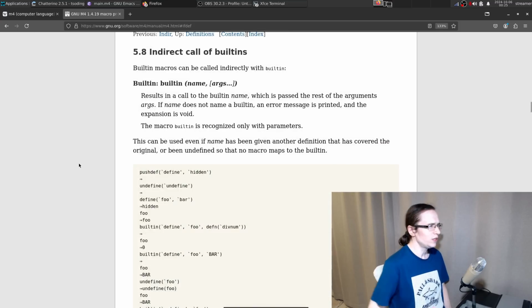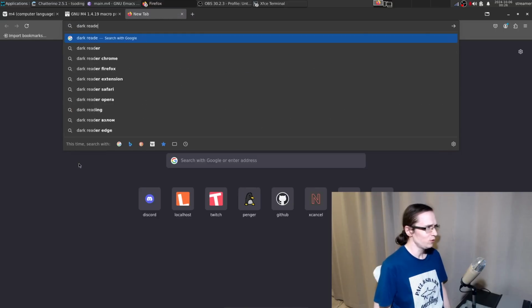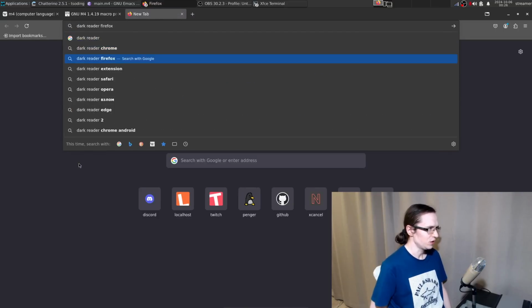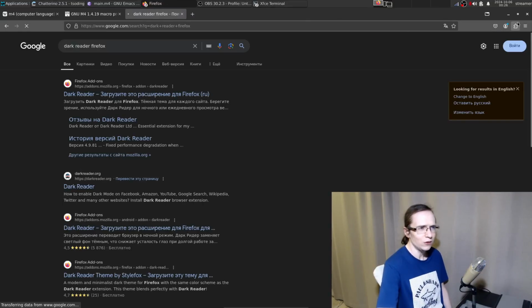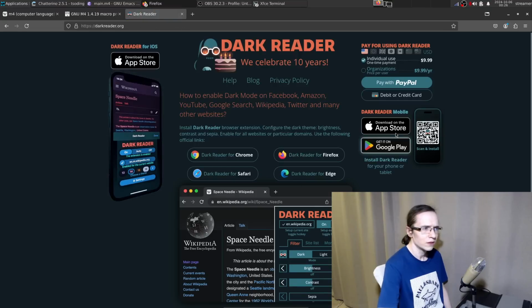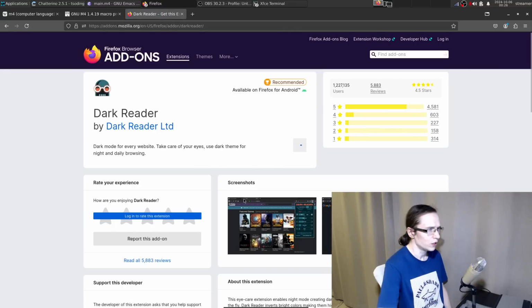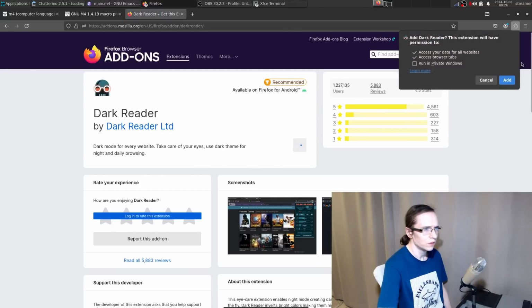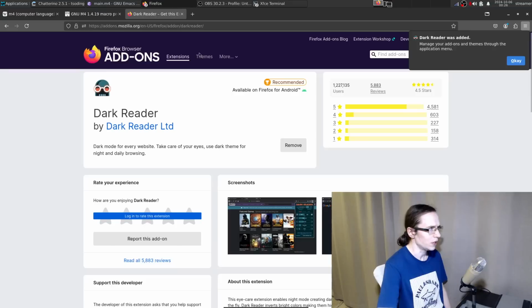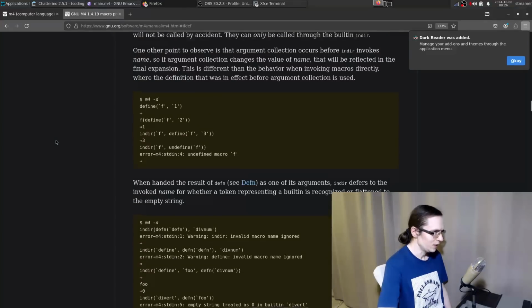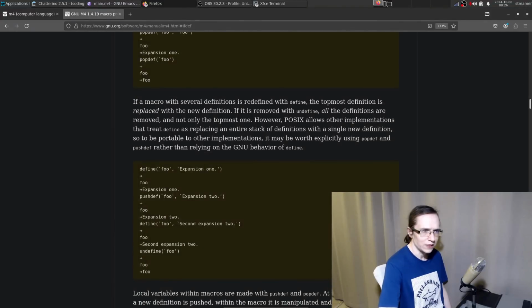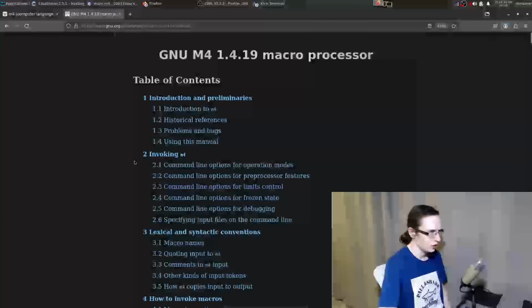So I don't really want to install Dark Reader, honestly. I could install it, but it just makes everything slow. And didn't I install it already at some point? I don't remember. Let's install Dark Reader. Add to Firefox. Alright. Add it already, Jesus. Okay, go away. Alright, so we got that. Thank you so much, I really appreciate that.